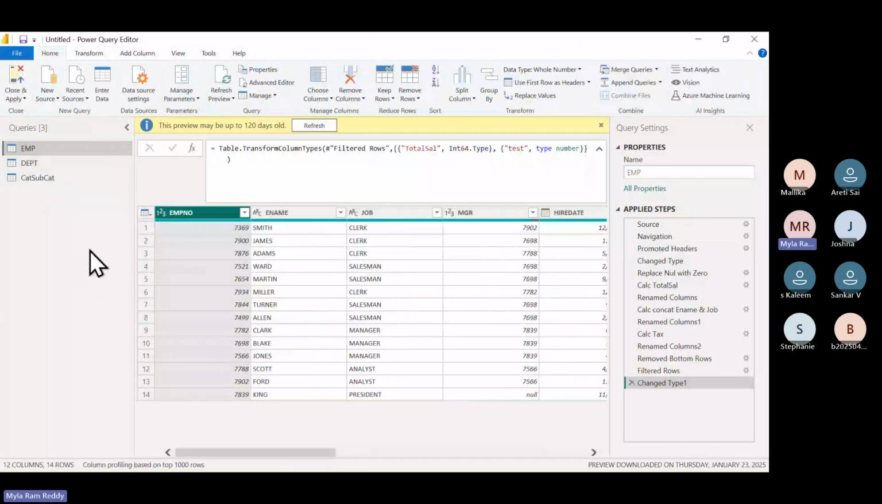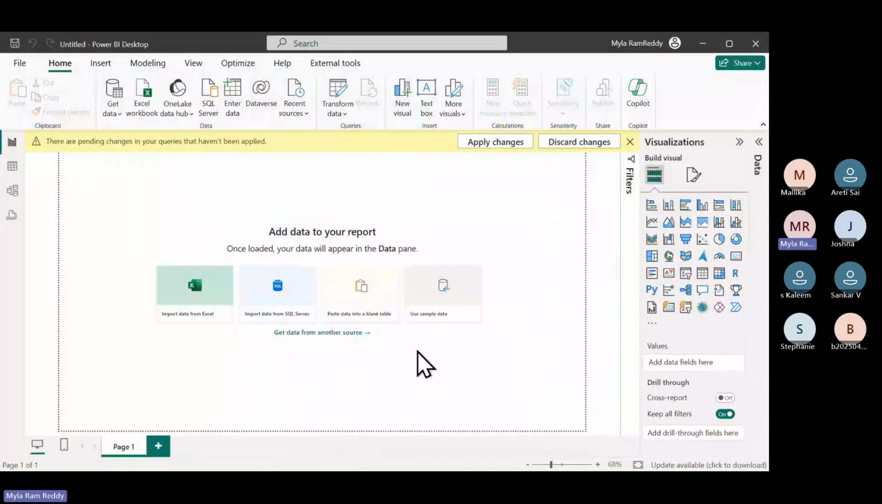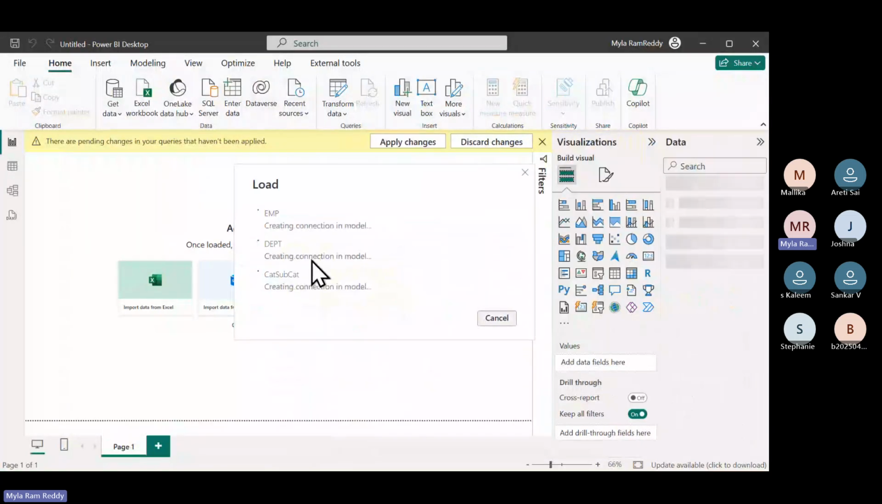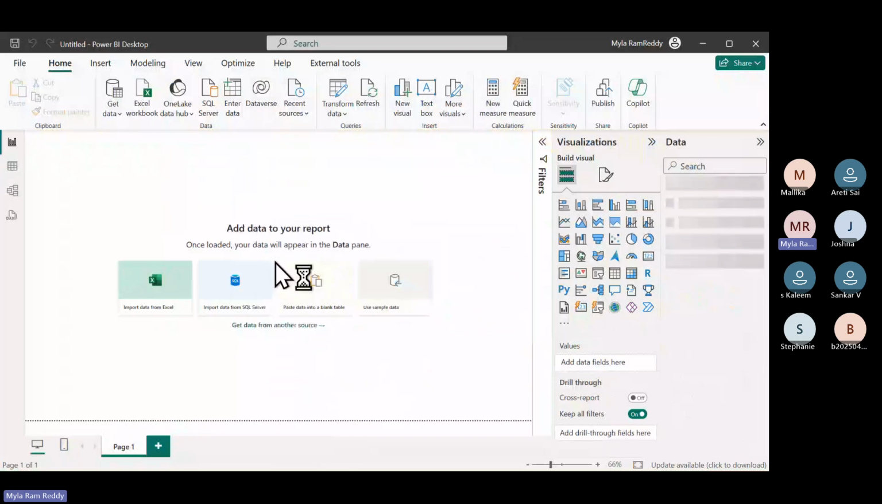At this point of time, once you are happy, go ahead and click on Close and Apply. That means we are closing the Power Query editor and applying also. Applying means it's going to load the data. Now it's saying EMP, making the connection to the model, then loading the data to the model, 14 rows loaded, 4 rows loaded, something like that.